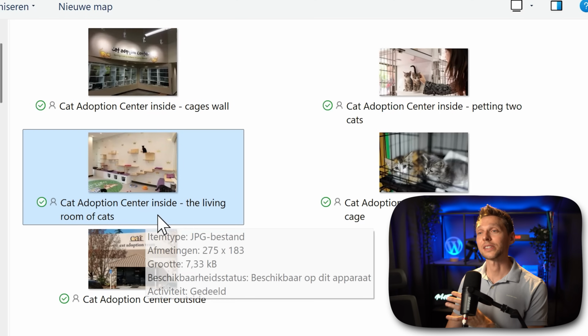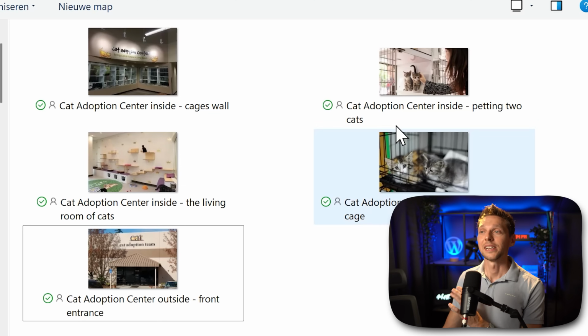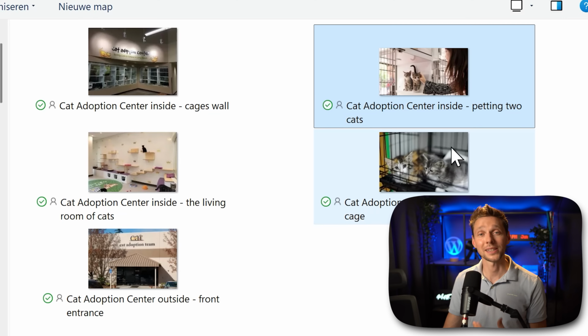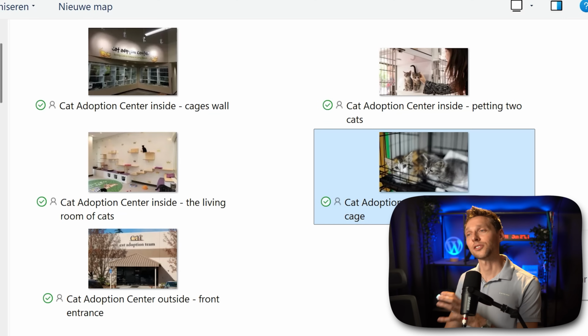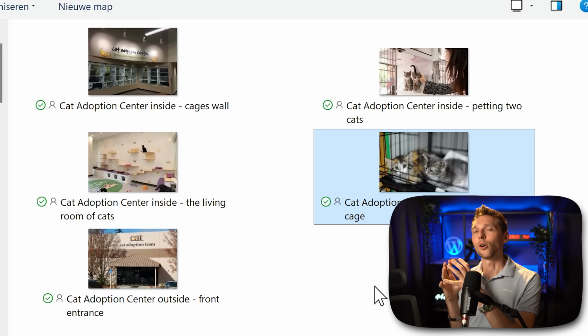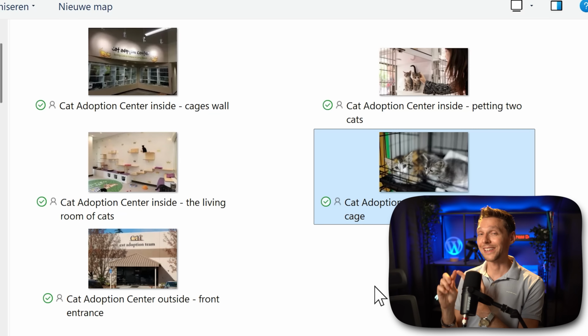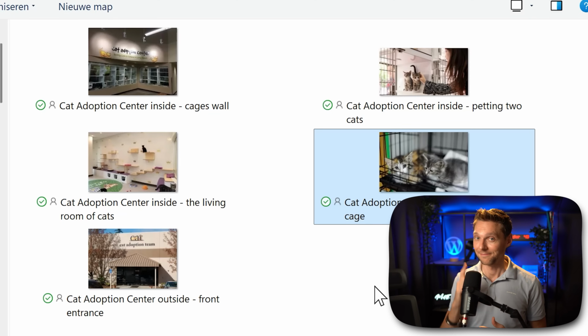Cat Adoption Center inside the living room of cats. Cat Adoption Center outside front entrance. Cat Adoption Center inside petting 2 cats. Cat Adoption Center inside 2 cats in a cage. You see what I'm doing there? I'm giving all the information about my business and my focus keyword, Cat Adoption Center, in every single picture.